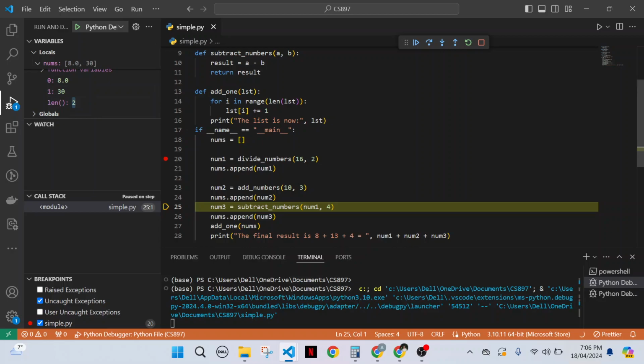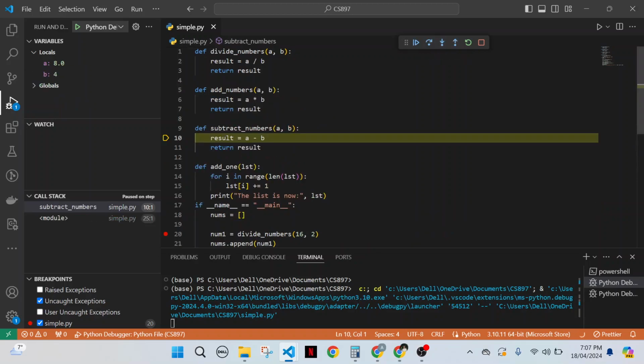Now that you know what step over does, let's see what happens with the next button called step into. What step into does is that suppose you want to know what's really happening in these functions, which is subtract numbers or divide numbers or add numbers. You want to know what's really happening instead of just stepping over them. Well, in that case, you have the opportunity to do that by using the step into button. Now once you click step into, it's going to bring you inside that function.